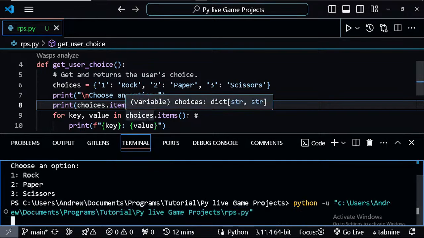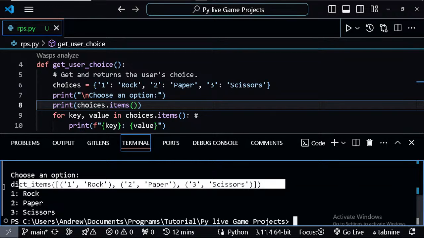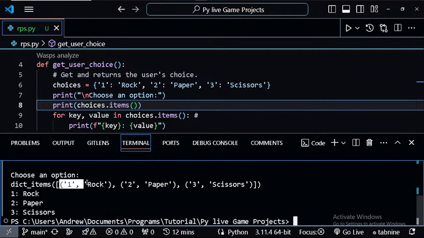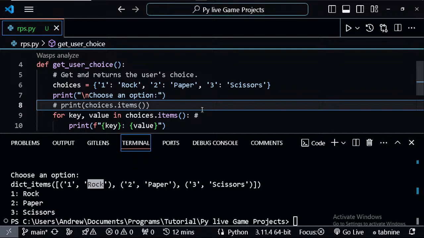If I run this now, you can see we are getting a dictionary data type. I'm having a list, and inside that list we're having a tuple each time. This is looping through everything, getting the key and the value and printing it out like this. So I'll just go ahead and comment this out.